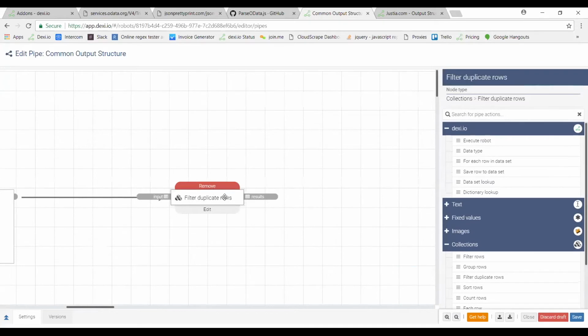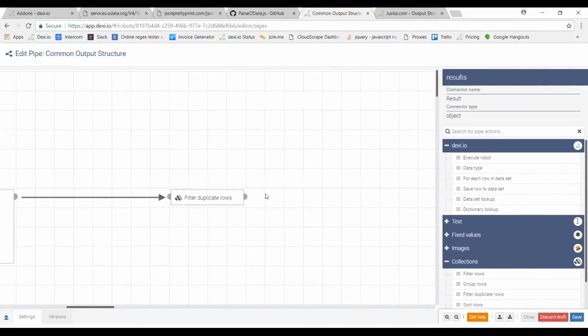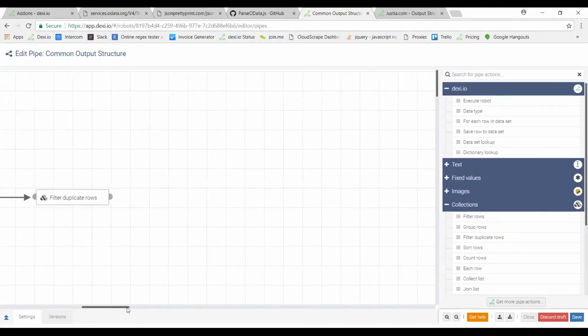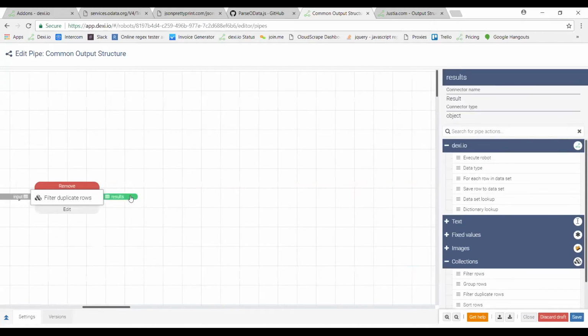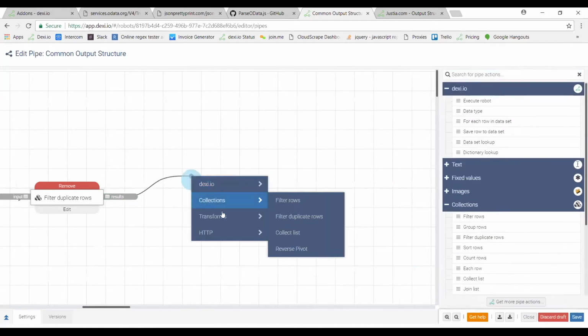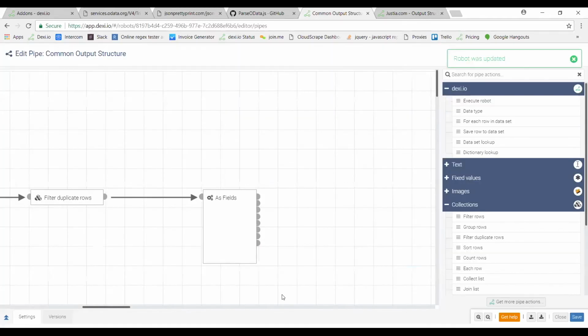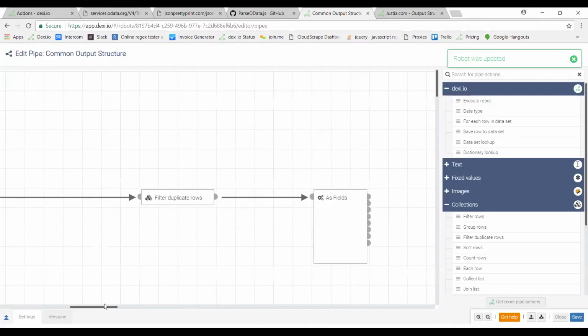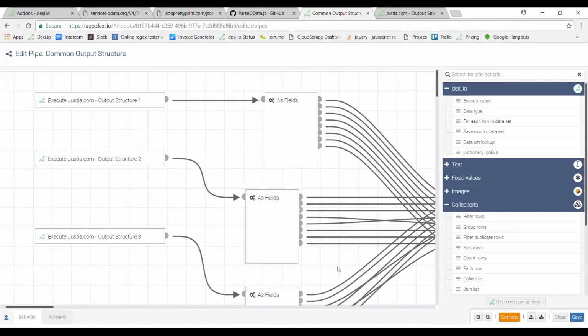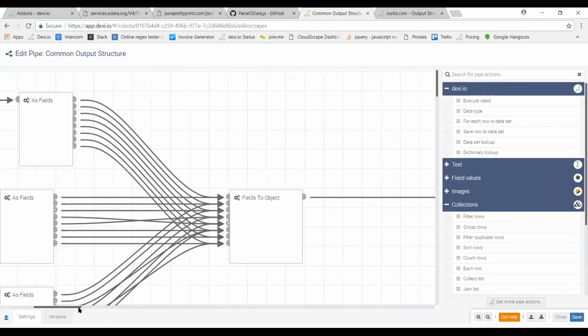And since the output of filter duplicates rows is an object, I need to expose its fields. Same thing, transforms as fields. And this makes the pipe remove duplicates after extracting the data.